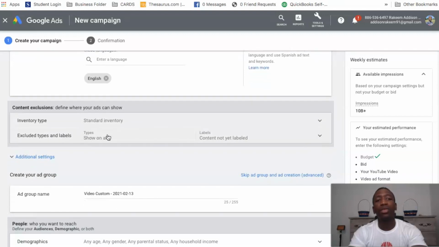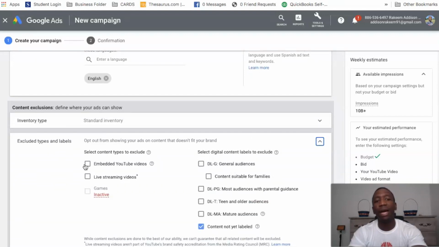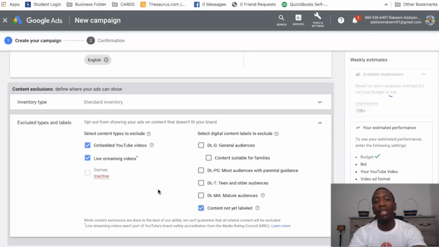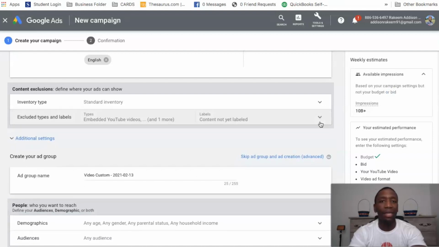All right, so excluded types and labels. For me, I always take off embedded YouTube videos, live streaming videos, and content not yet labeled. The reason being is because if somebody's on a live stream, 9 times out of 10, they want to stay there, right? They don't want to jump off a live stream or a gaming stream or anything like that, right? They're there for a reason. So I don't really want any of my ads showing up on any of that content.